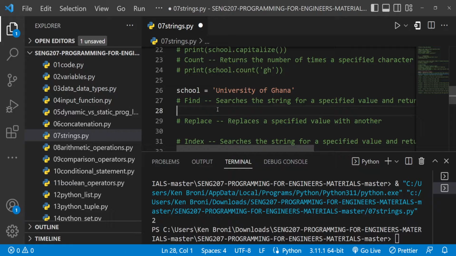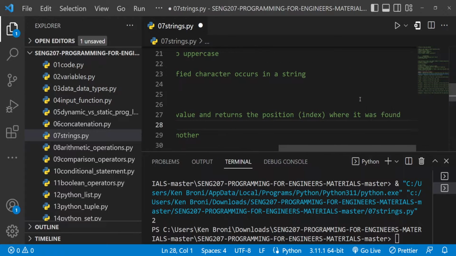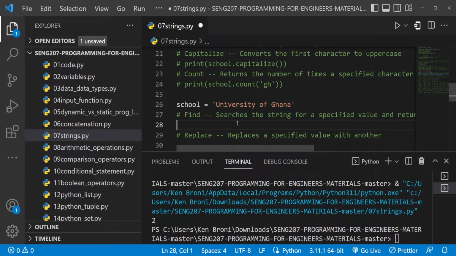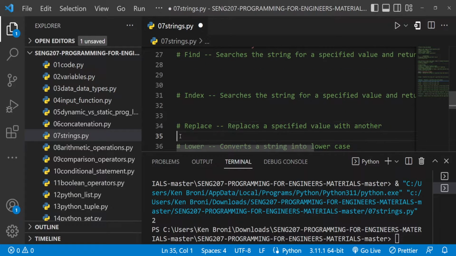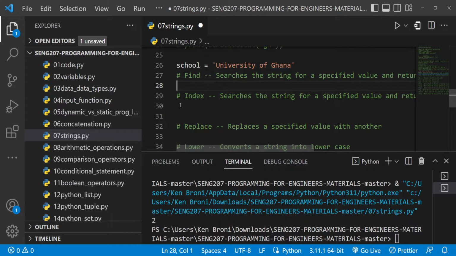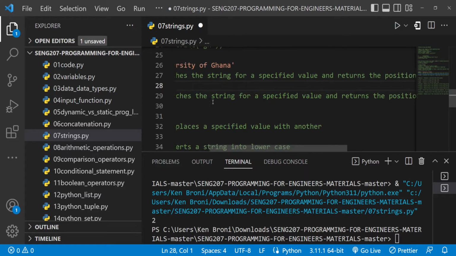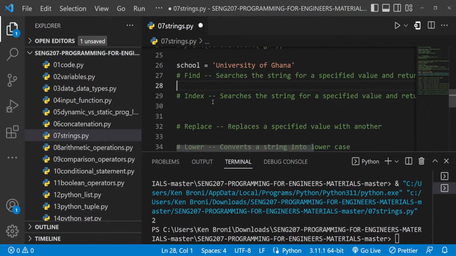And over here, the find method searches the string for a specified value and returns the position or the index where it was first found. So now there are 2 ways of doing this. Let me cut this and put this over here because of what I want to explain. There's the index method and there's the find method. Basically they do the same thing, but in different ways. Both of them are going to find you something.